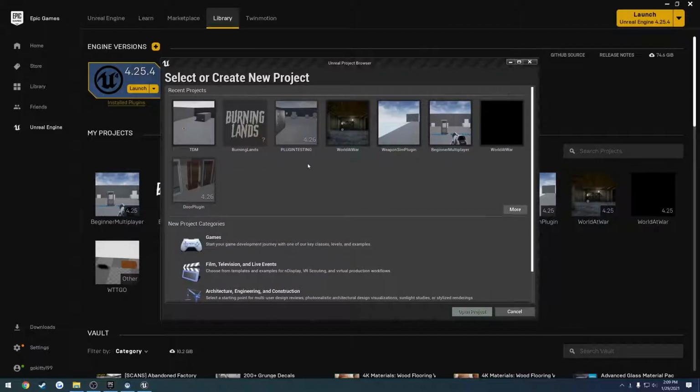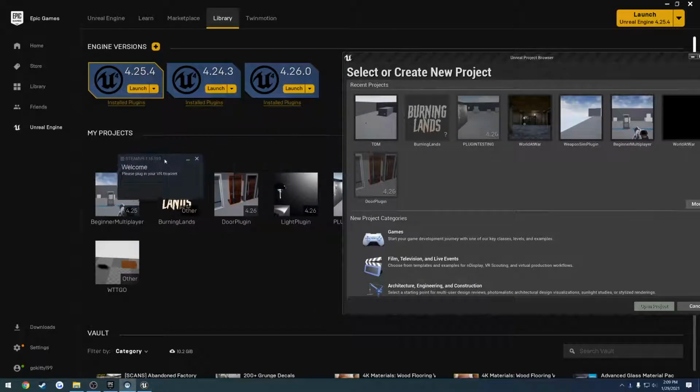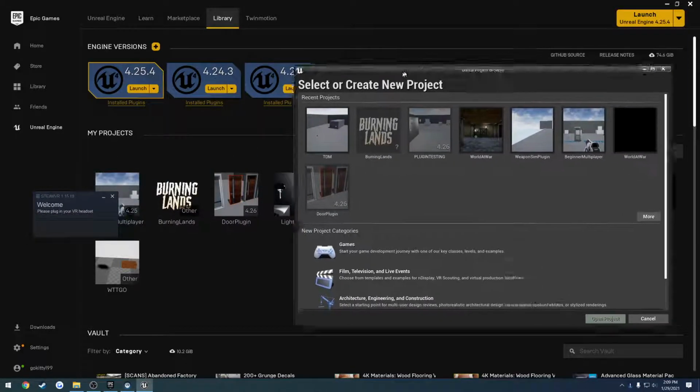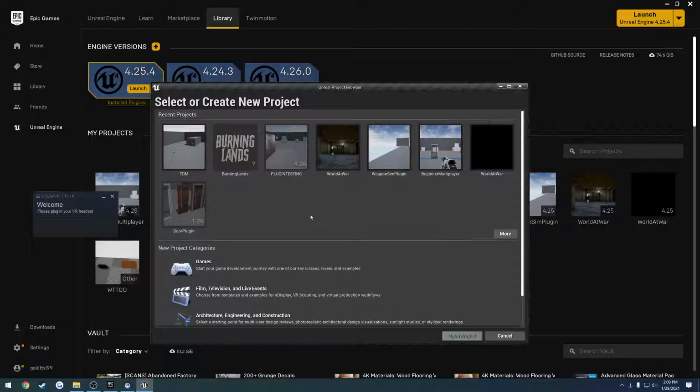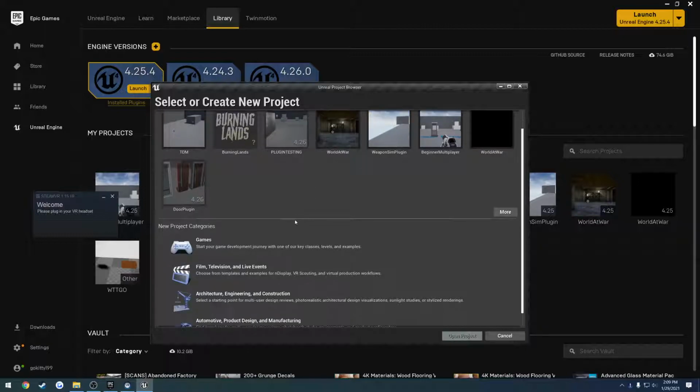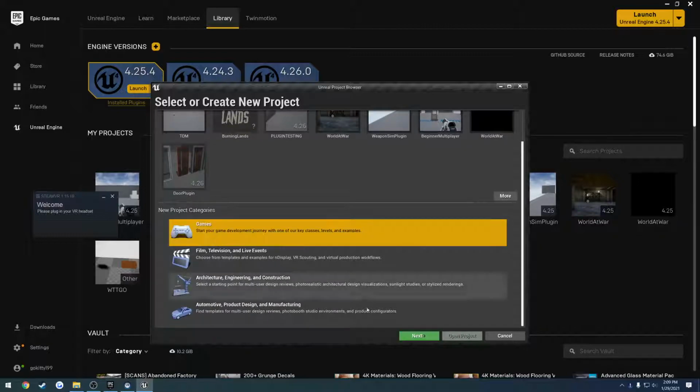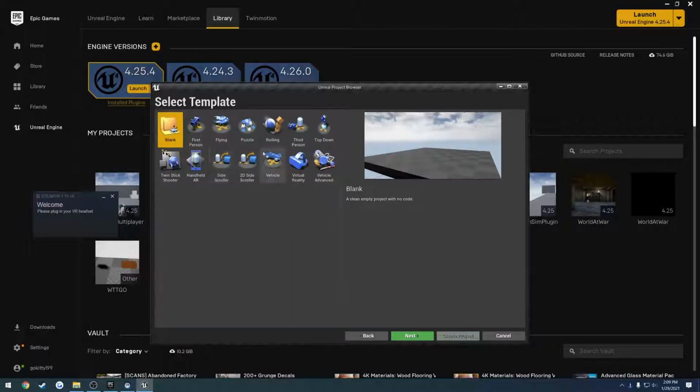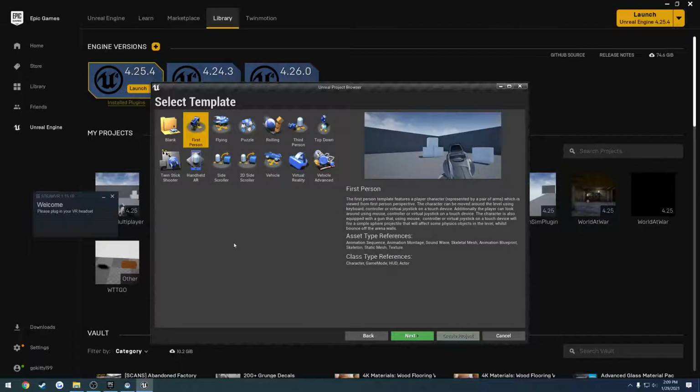Okay, once it's loaded up, you will be met with this window here, and you will also notice if you have Steam VR or something like that, that will also launch. So what you're going to want to do is scroll down, go to games, next, and select which template you want. In this case, because we're not going to be focusing on any sort of multiplayer replication, we're just going to use the first person template, which is not replicated or anything like that, because I already have a small series covering replication.